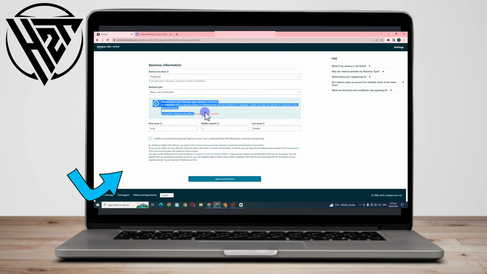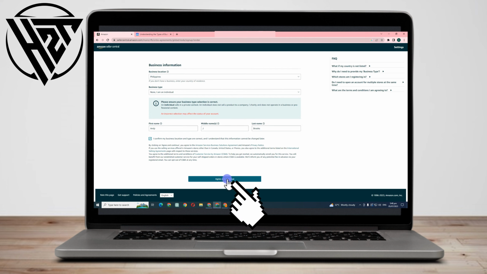Please ensure your business type selection is correct. As you can see here, an individual sells in a private context. An individual does not sell a product to a company or charity, and does not operate in a business or professional context. You have to tap this I confirm and then click agree and continue. You can recheck everything before you click agree and continue. Once you're sure with your details, then click agree and continue.